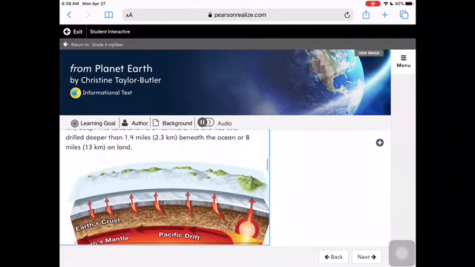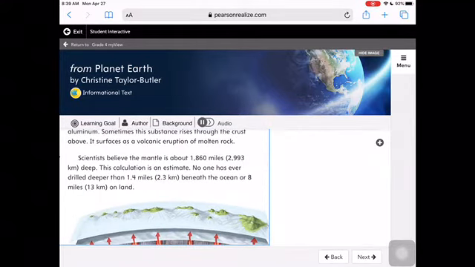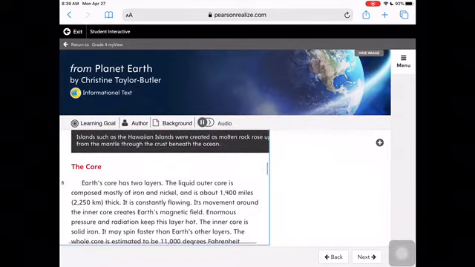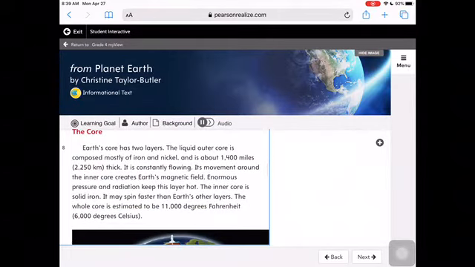Scientists believe the mantle is about 1,860 miles, 2,993 kilometers, deep. This calculation is an estimate. No one has ever drilled deeper than 1.4 miles, 2.3 kilometers, beneath the ocean or 8 miles, 13 kilometers, on land. The core. Earth's core has 2 layers.